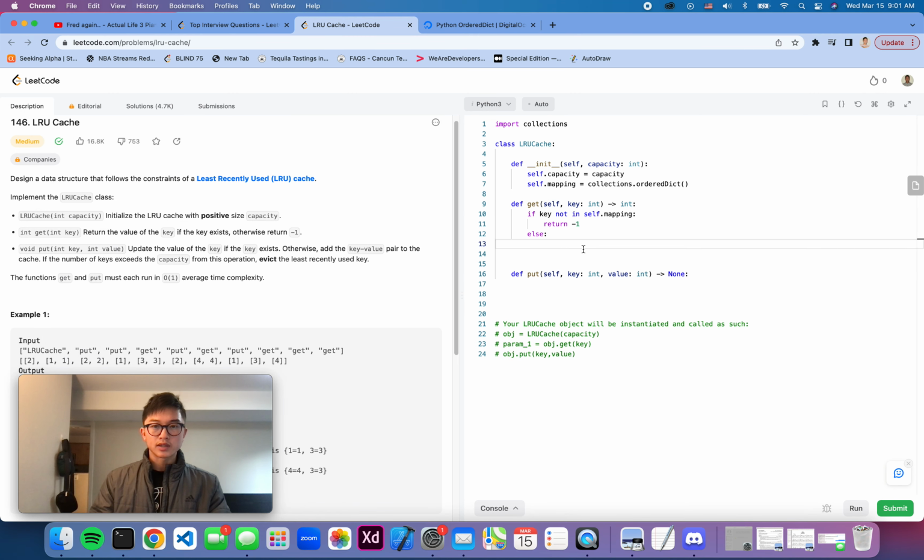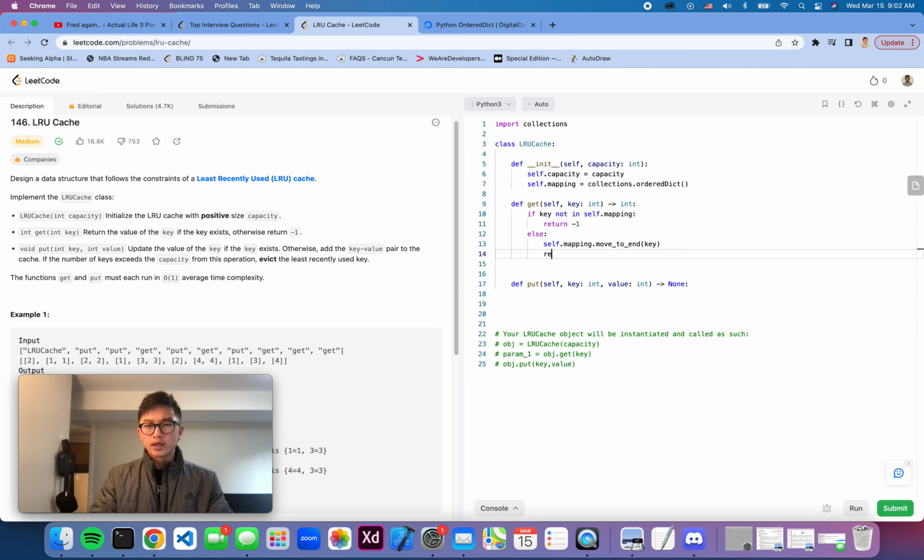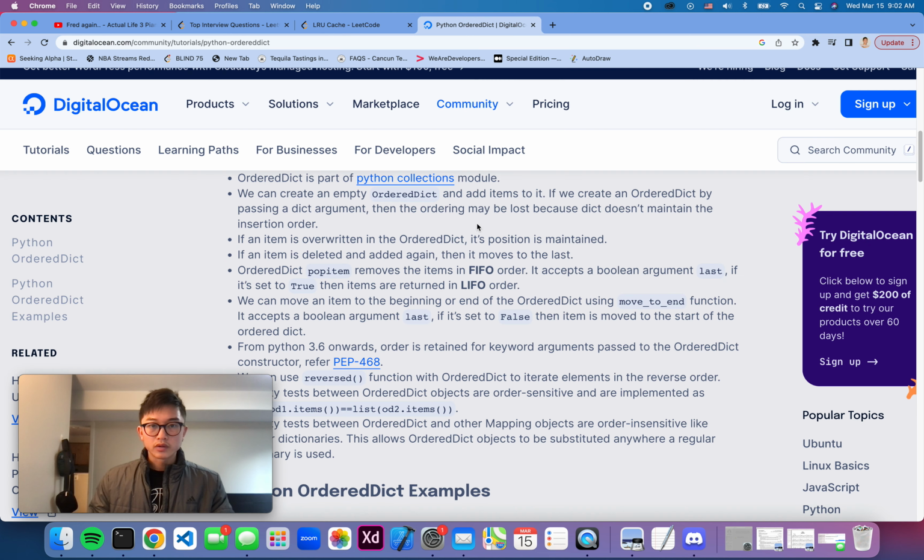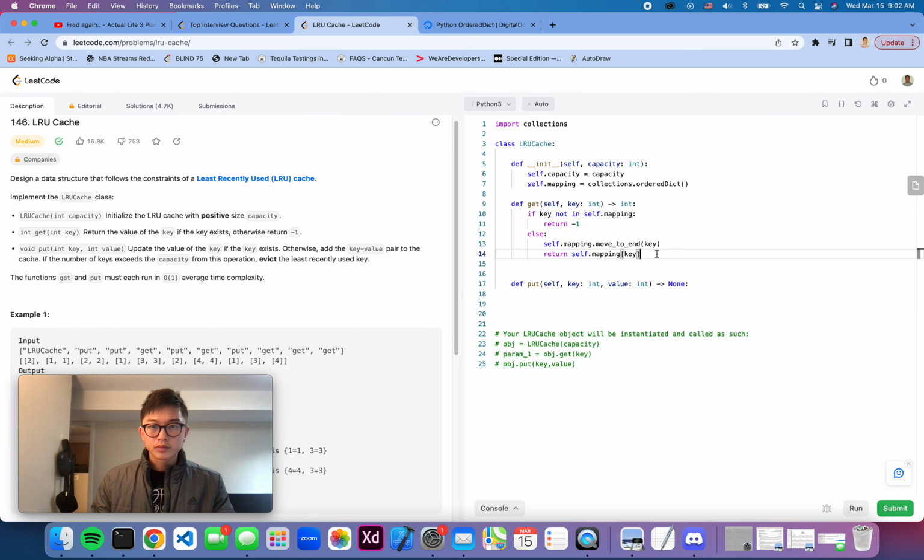Else, that means the key exists. You're going to move the item to the end of the list, and I think it's move_to_end, and return the value associated with that key. I think it's move_to_end here. Let's see. Yeah, there's this move_to_end function here. Great.